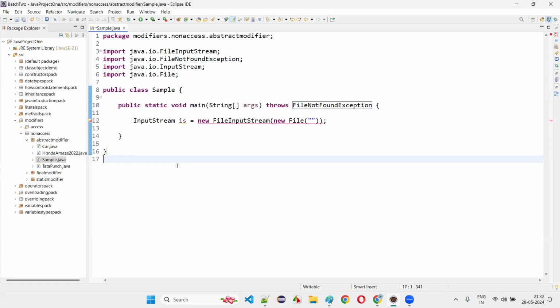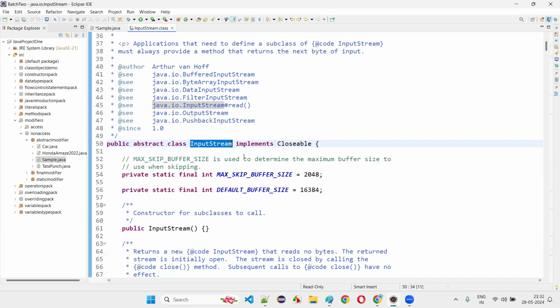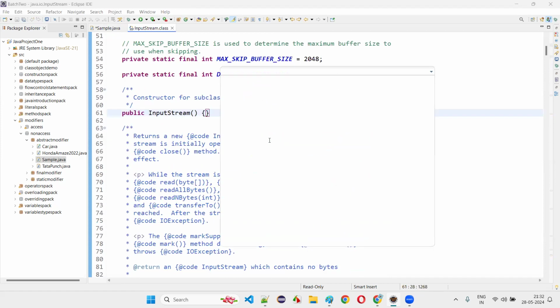Okay, ignore the exception. That's it. You see, you can create an object for the child class, FileInputStream, and assign that to the variable of the parent class. For example, if I go to the InputStream, you can see a method: Ctrl+O, type, and just type read here.